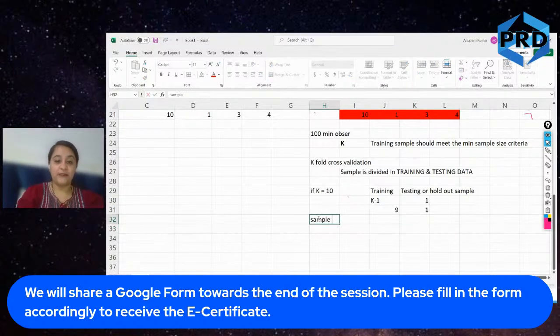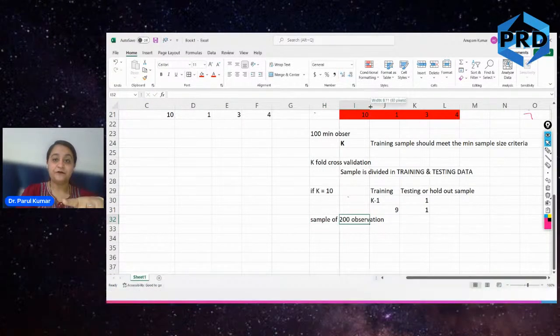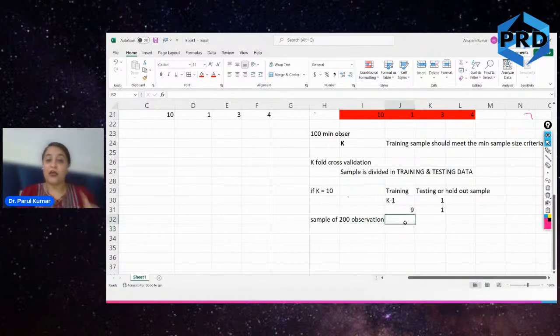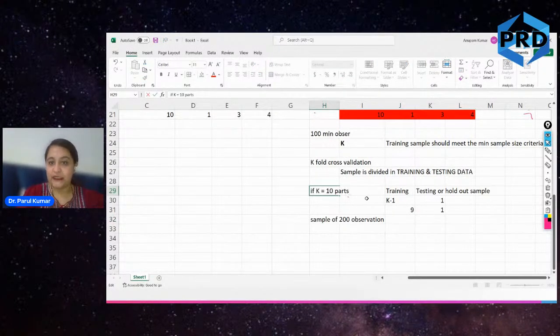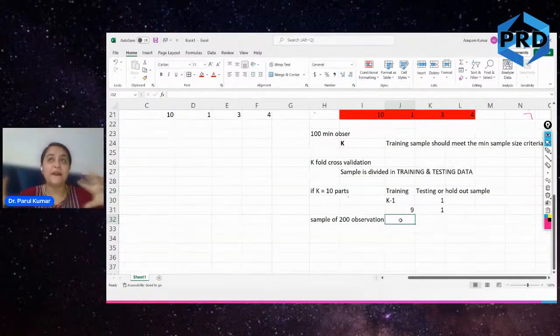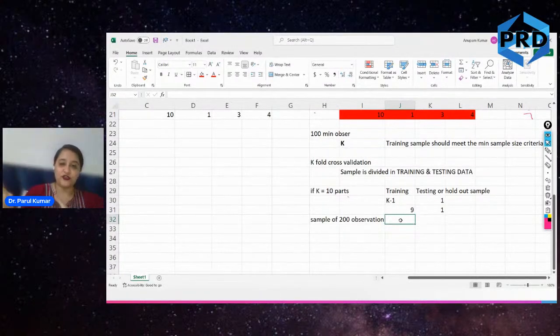So you have a total sample of, let's say, 200 observations or 200 respondents. For the training, your data will be divided into K minus 1. If K is 10, it is 10 parts. So your whole sample is divided into 9 parts and 1 part. The 9 parts go into training and 1 part goes to the testing.